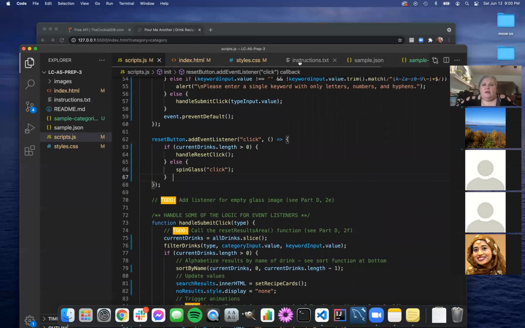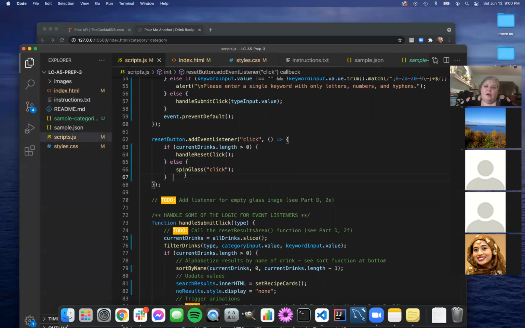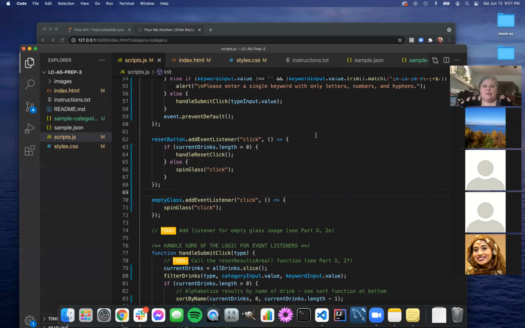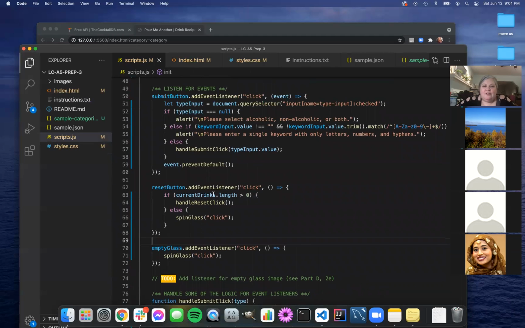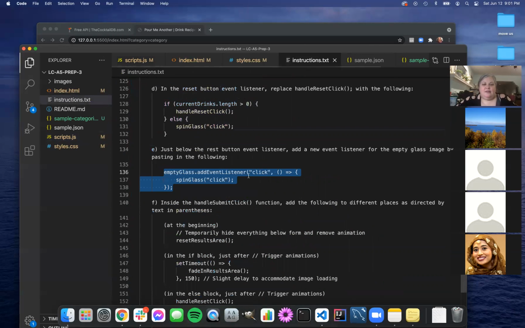And then we will go back and do something similar here. We're going to add, oh, this is a completely new event listener. So this is a bit of an Easter egg that we're putting into our application here, where the glass itself is going to be clickable. It's not just going to respond when the submit or reset buttons are clicked. You can actually go and spin the glass just by clicking on it, which is a nice little twist.